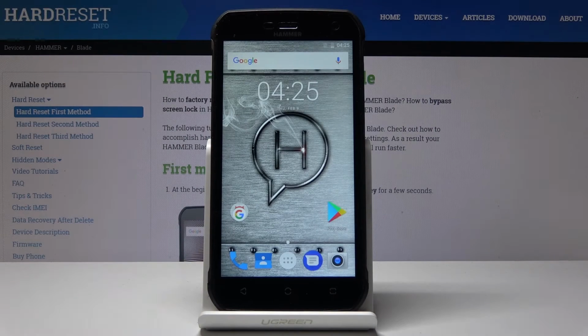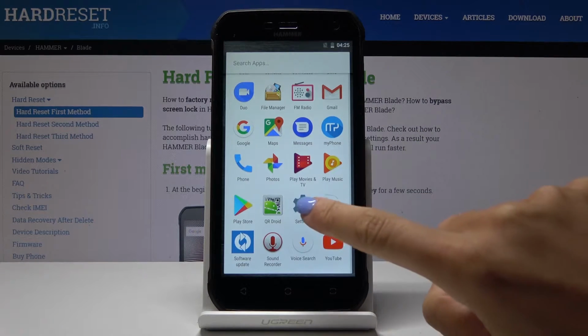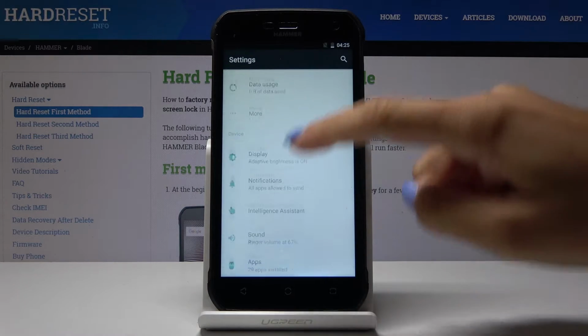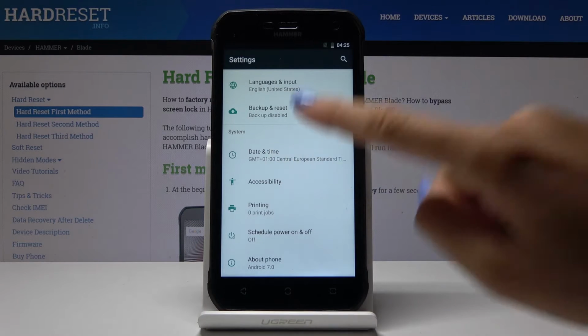Here I've got Hammer Blade, and let me show you how to set up date and time on the following device. So at first, let's open the list of all applications, then find and pick the settings, scroll down, and under System you will notice date and time, so simply open it.